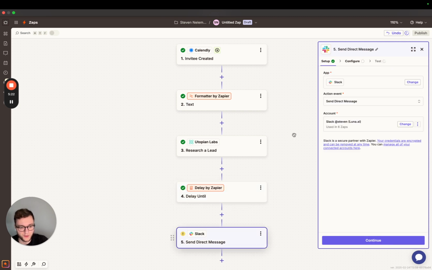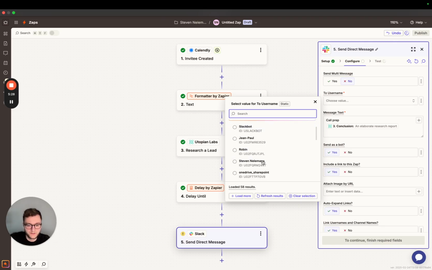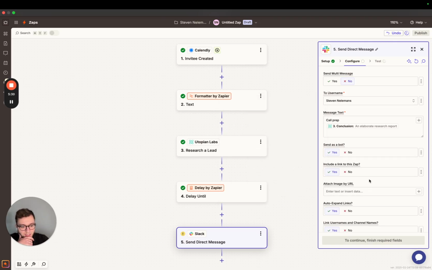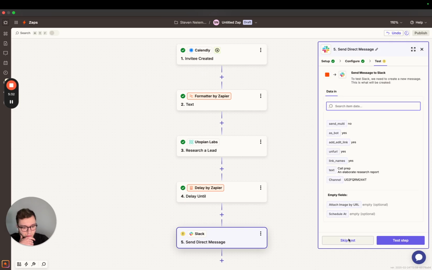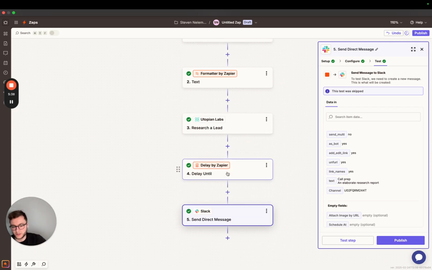Super cool. That works. Then we do this. Then there's a username, of course, Steven. There we go. And then continue, and we can skip this test because otherwise I'm going to get a message, but then we can publish it. So this is one of the things that we can do.